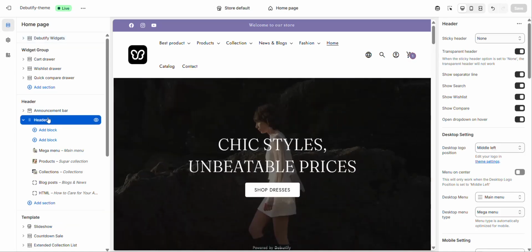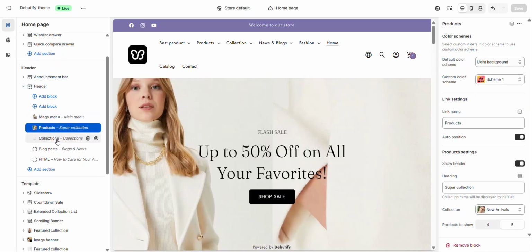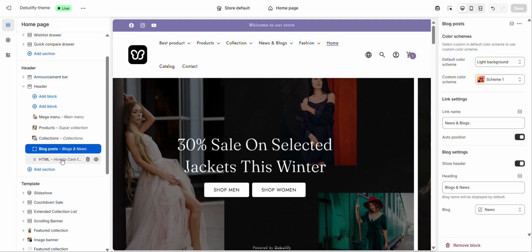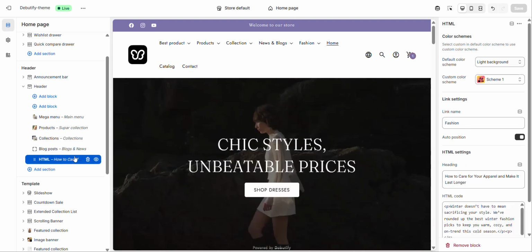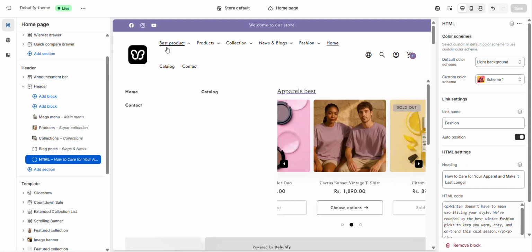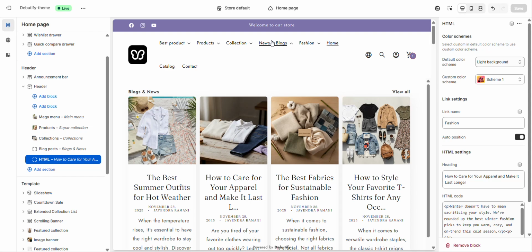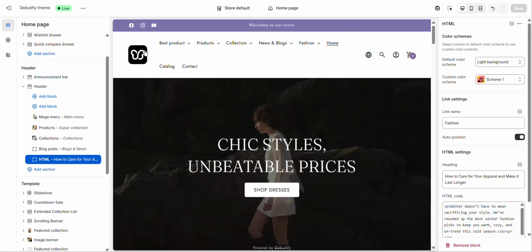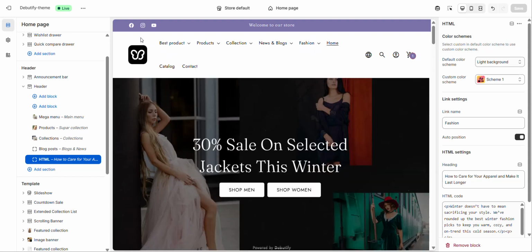In this quick video, I'll walk you through setting up the Mega Menu widget. This powerful feature helps you categorize and showcase products in a clean, organized way, making it easier for shoppers to navigate your store and find exactly what they need. A well-structured Mega Menu can improve your store's design, enhance user experience, and ultimately boost conversions. All right, let's get started.